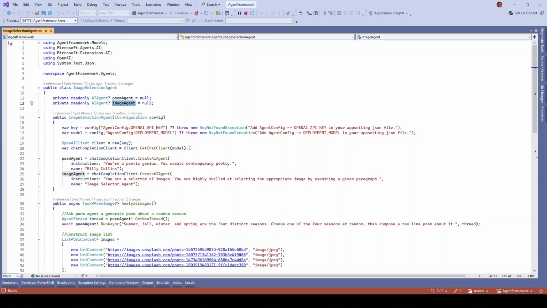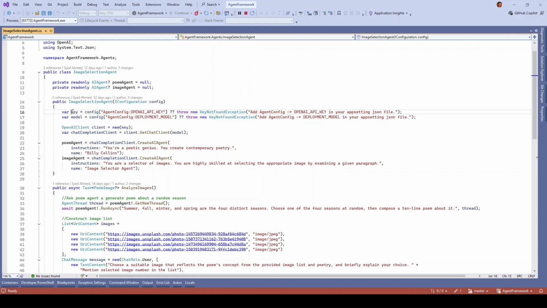Okay. In the constructor, we are getting the key from our config. We set this up in our last demo, so if you missed it, please go and see how that works. These are two key pieces of information we're getting from our config file. So we need to create our client, passing our key. Then once we get our client, we can create our AI agent.